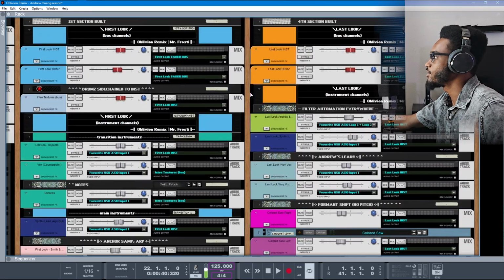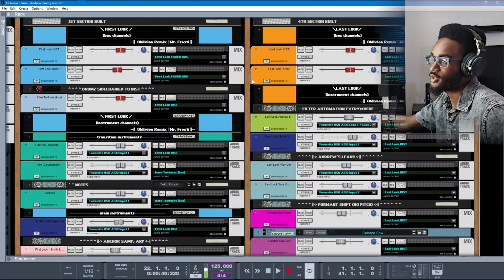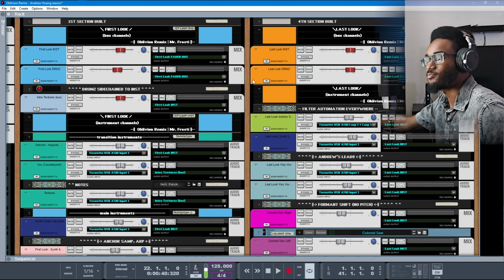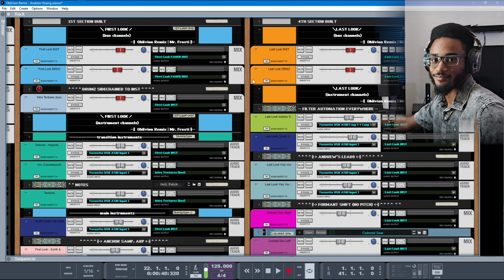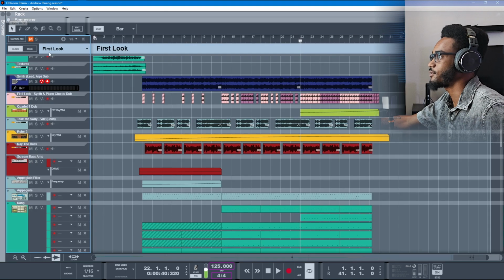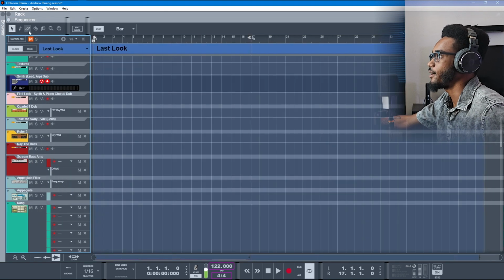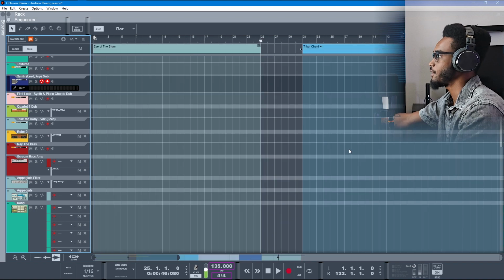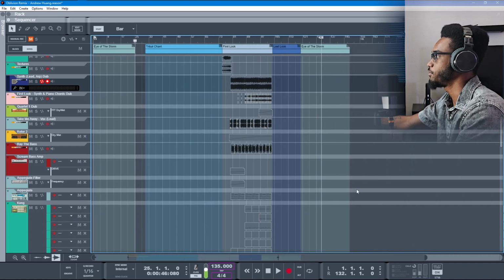Added a tambourine in here to give more techno vibe. And let's move on to the section we all actually truly care about, which is the experimental EDM section. This part was called Last Look because obviously it was the last part of the song. I already knew this was going to be the end of the song while I was making the song.